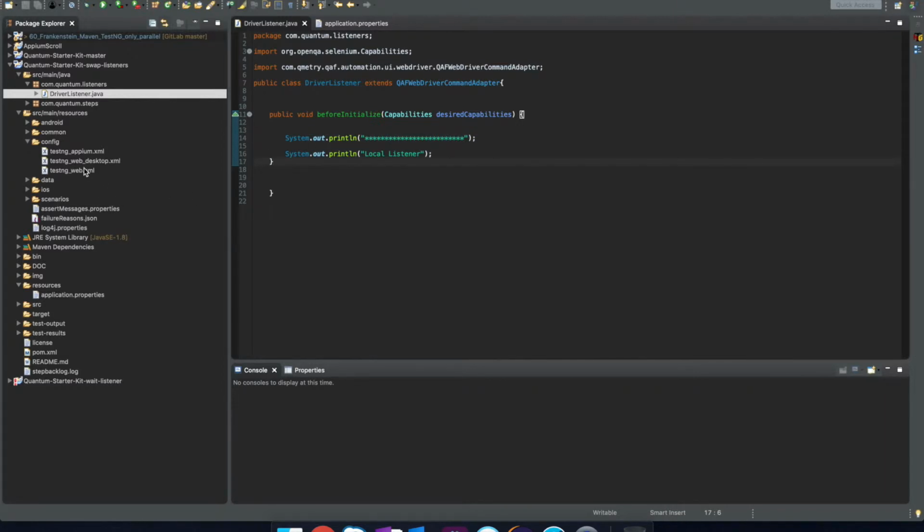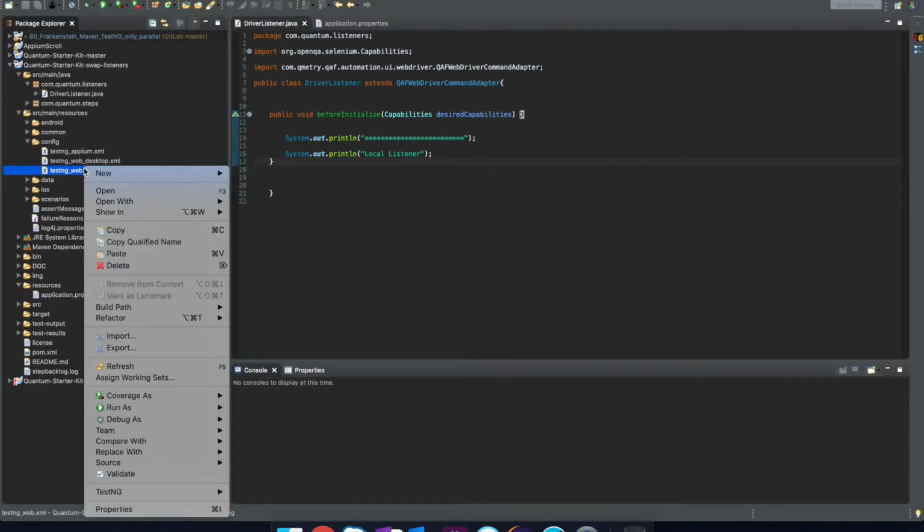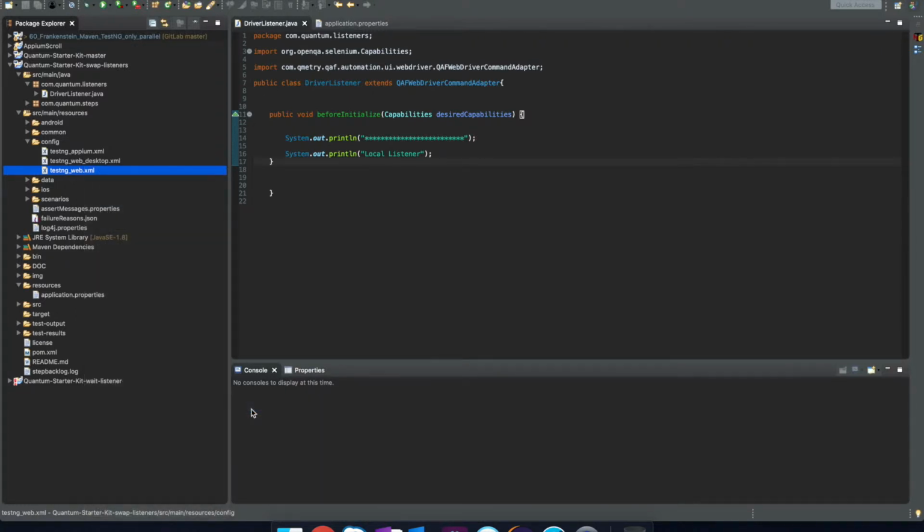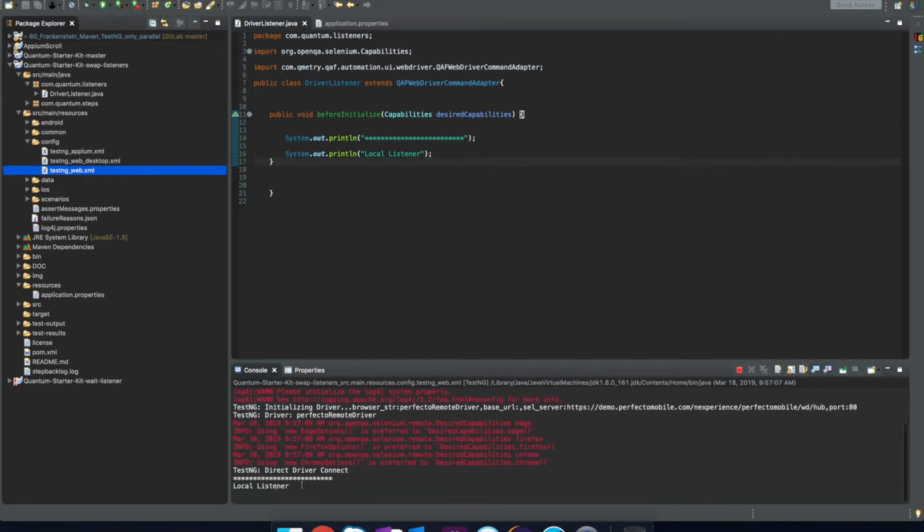So right now I will simulate the Jenkins execution. We will execute this testng web XML file. It will reach out to the application properties, check which listeners are listed there, and run them as well. And yes, here are our 2 lines that we were expecting to see from my additional listener.